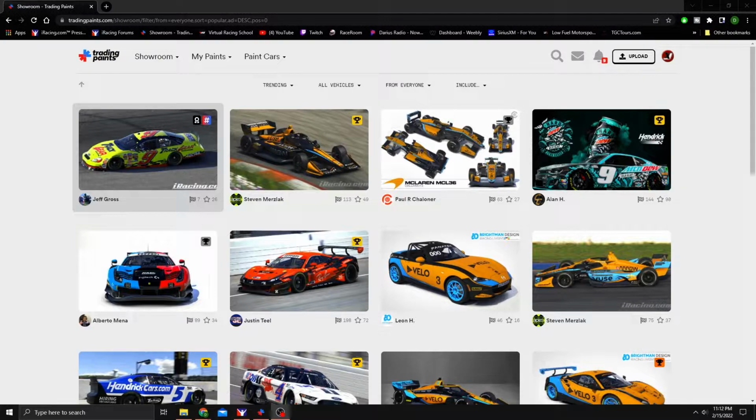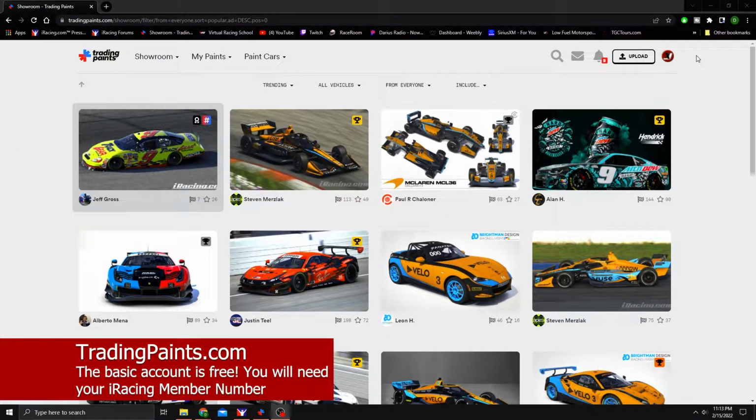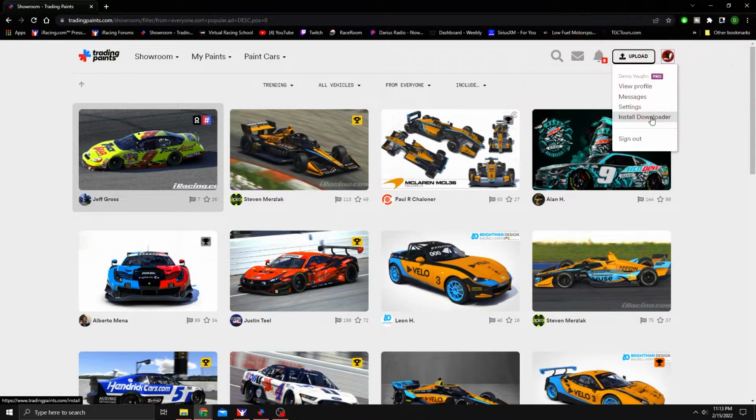It is a great addition to the iRacing community, and one of the things that makes iRacing stand out above other sim racing platforms. Now, if you've never used Trading Paints, just go to tradingpaints.com, set up an account. Once you have an account established, and you will need your iRacing driver ID number, you can click here and go to Install Downloader, and that will allow it to be installed on your computer. You can tell it to start up each time that you run your PC, and that way you don't have to think about it ever again.